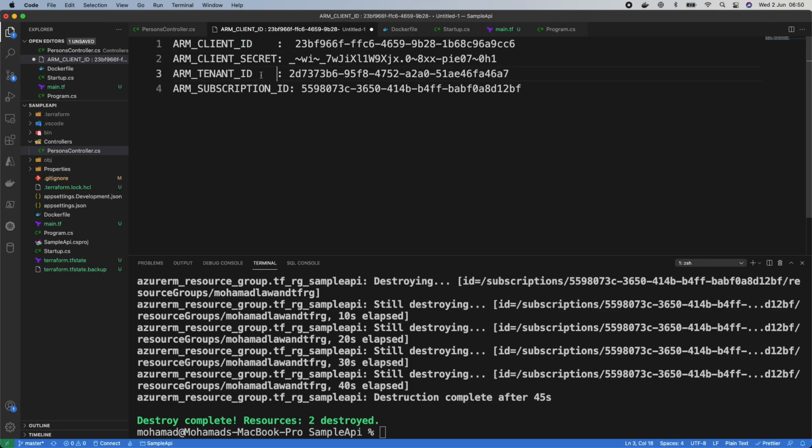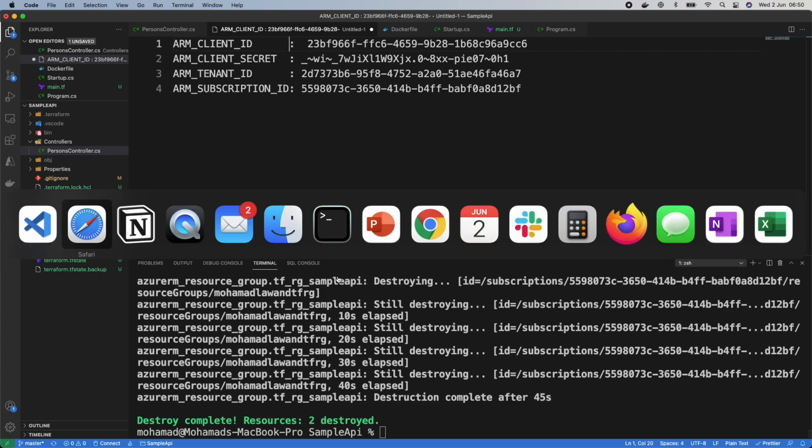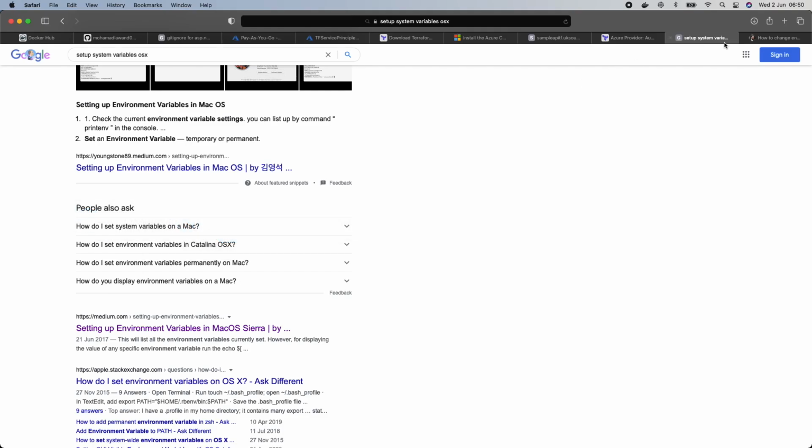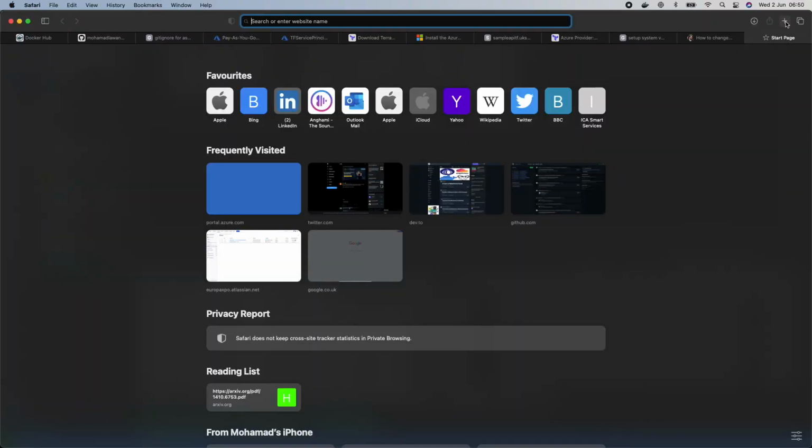Once we have added these in the system variable, Terraform will be able to actually utilize them. I have already added mine into my system variable, so that's why it's working for me. Great. Once we have done that, now what we need to do is jump into Azure DevOps. So let's go back to our web browser and open Azure DevOps.